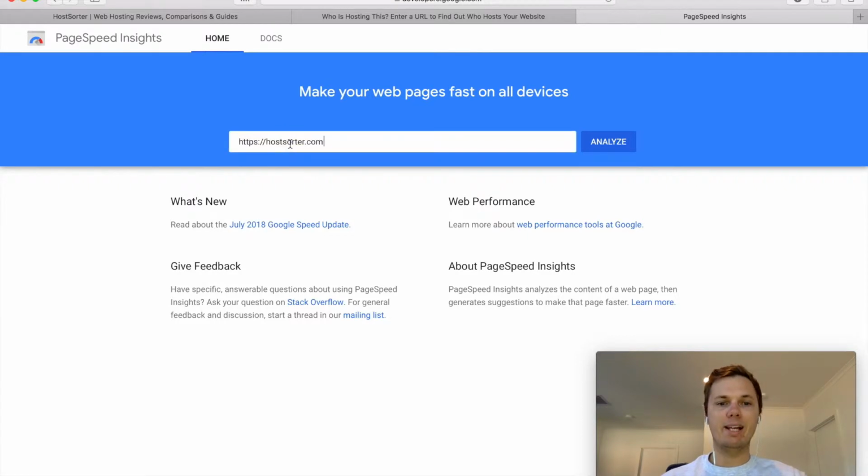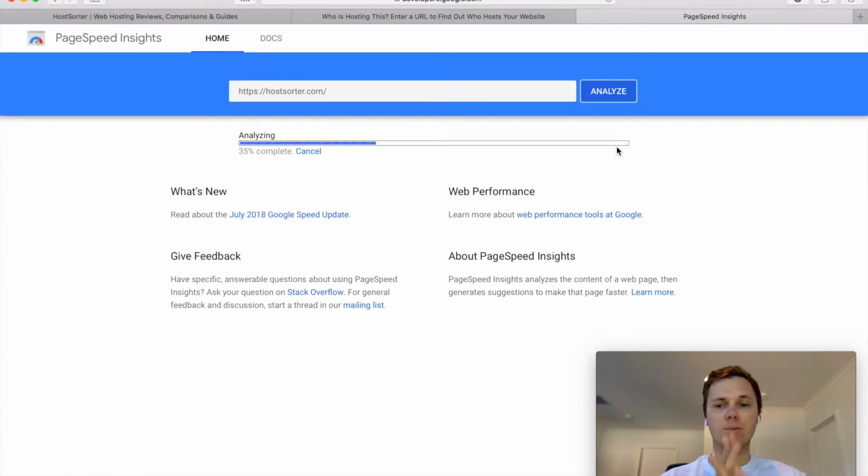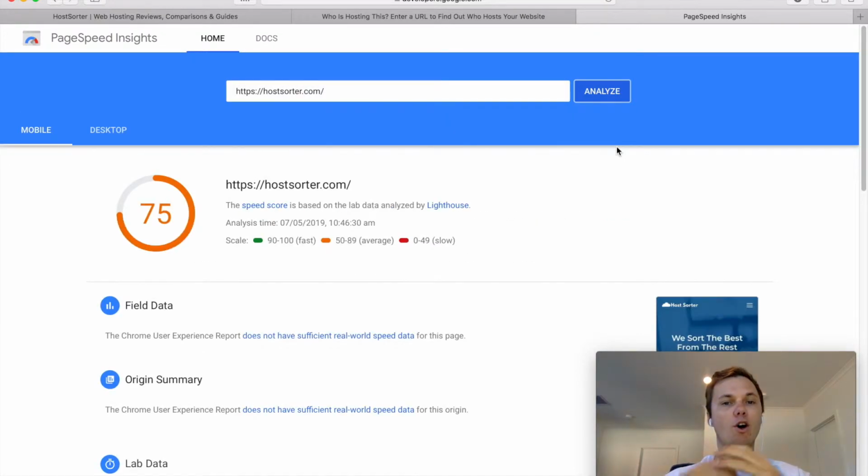Then I'm going to paste in my URL again, and then I'm going to remove that, and then I'm going to go analyze. This will just take a few seconds to load, and then it will give us a report of the desktop and mobile version of this website and how fast or slow it is overall.